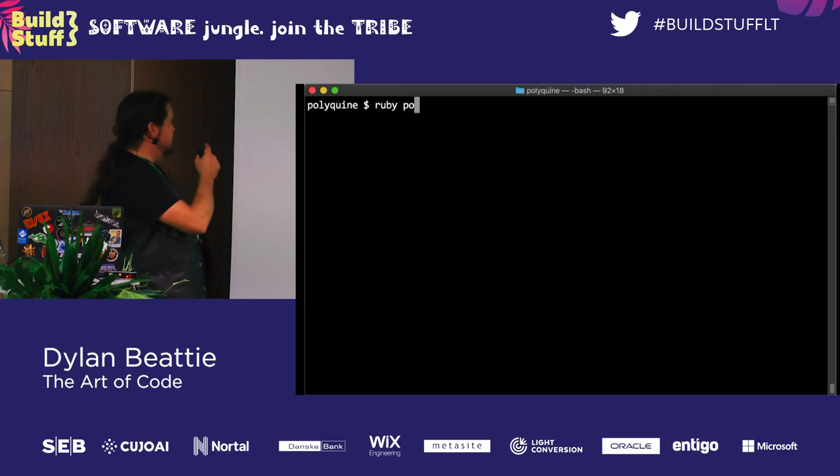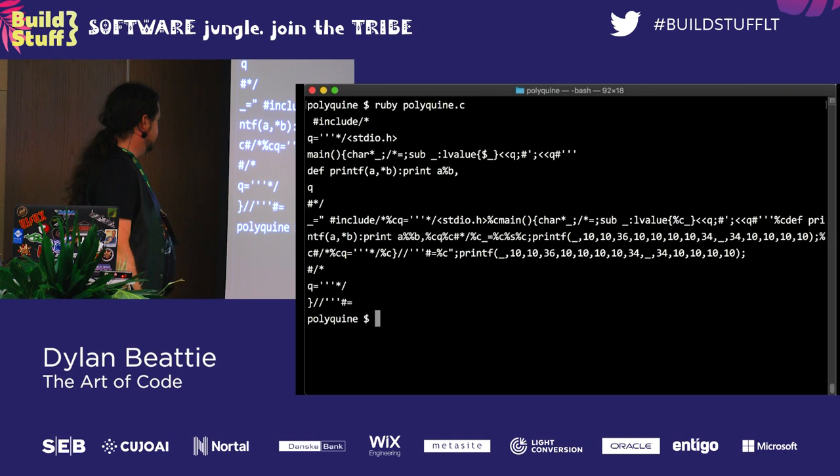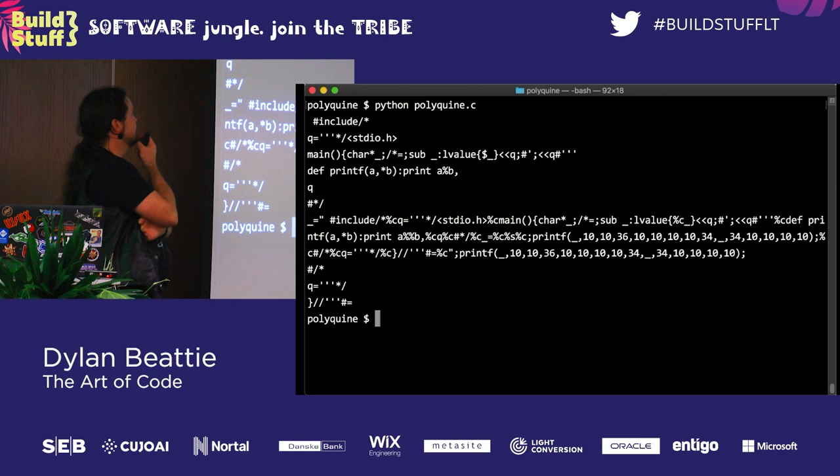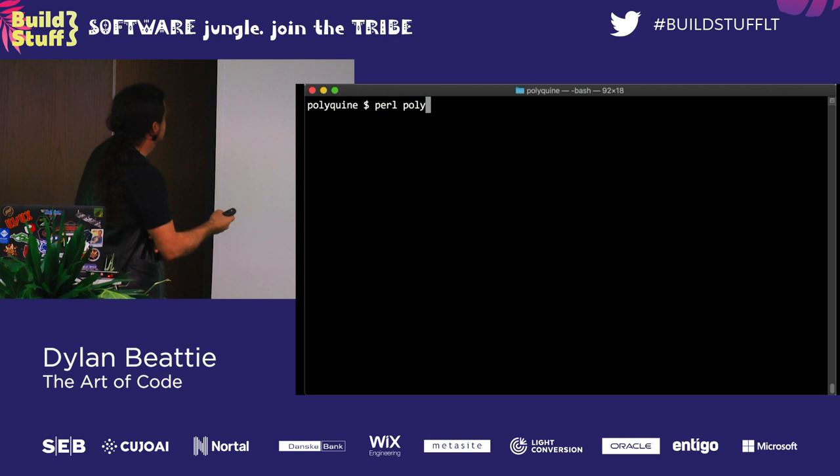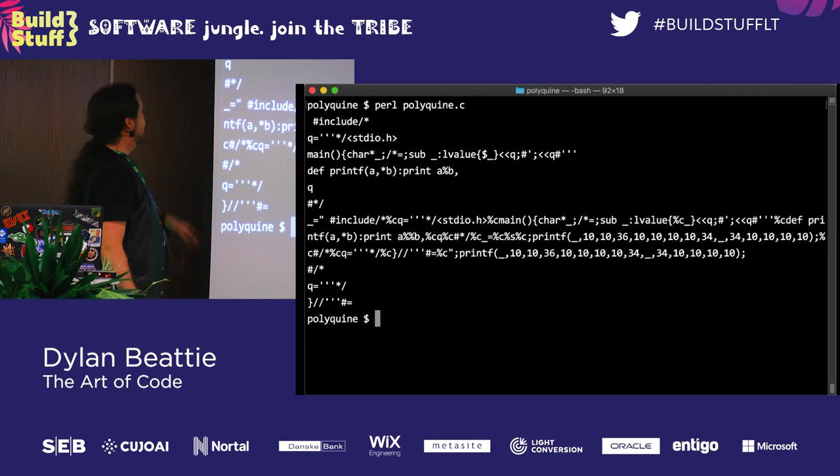And now I'm going to feed the output of that program into Ruby and see what Ruby... Oh, look, there it is. It's printed itself again. And now, just for the hell of it, I'm going to run the same thing in Python. That's interesting. Because Python's basically Ruby anyway, right? And now I'm going to run it in Perl, because I had to install Perl on my laptop just to make this demo work. And it produces the same thing again.